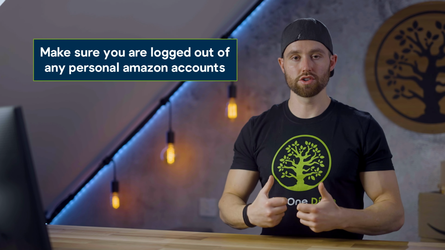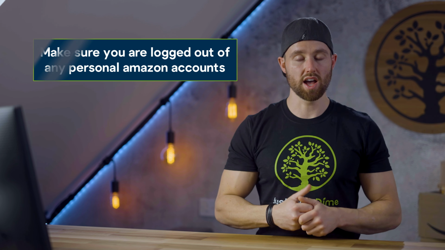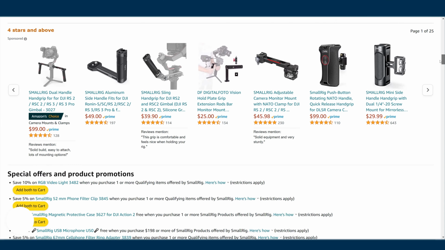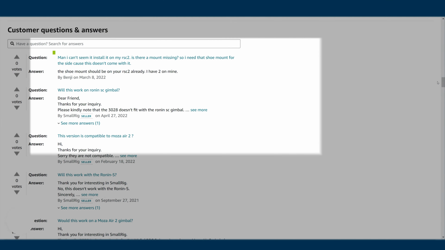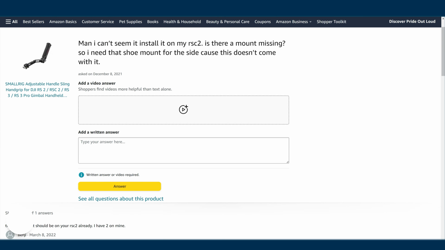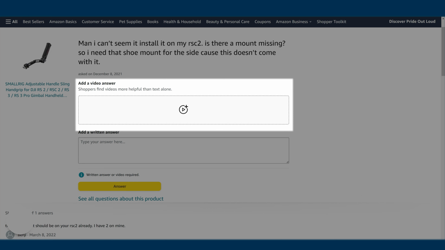But there is a second way, and here you first want to ensure you're logged out of any separate personal Amazon customer accounts that you have. You then log in to your Seller Central account, click through to your product listing on Amazon from Seller Central from the Manage Inventory page. Once on your listing, scroll to the questions and answers area. Click the clickable question that you would like to answer. Then you can answer the question, and here you can answer it with a video answer. Simply click the upload icon and select the video you made from your device.